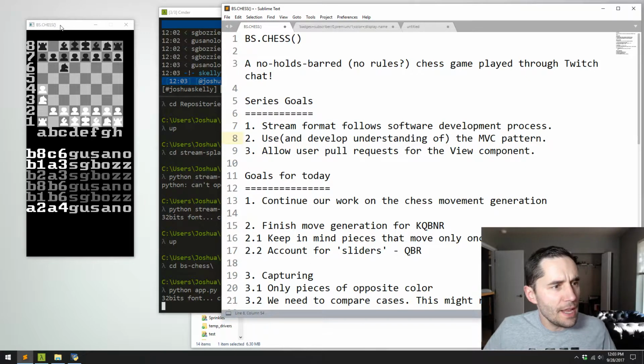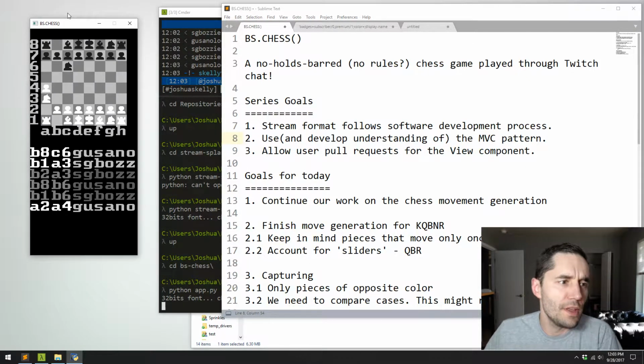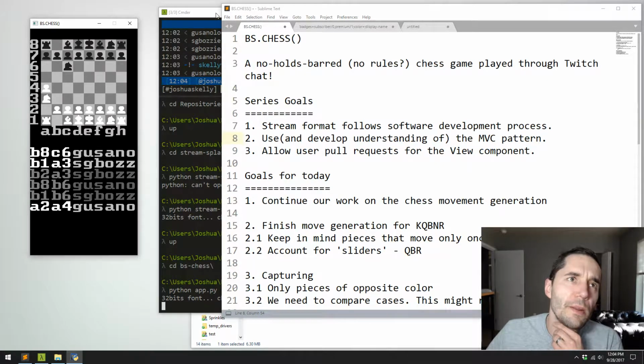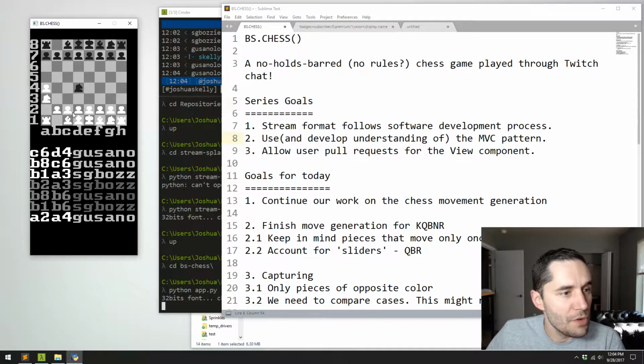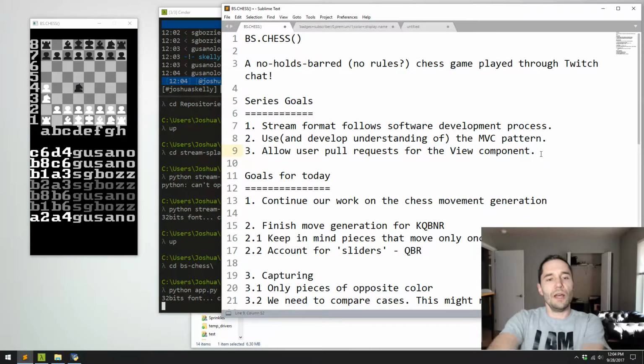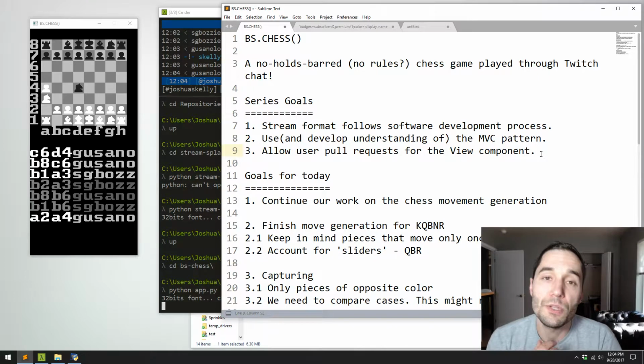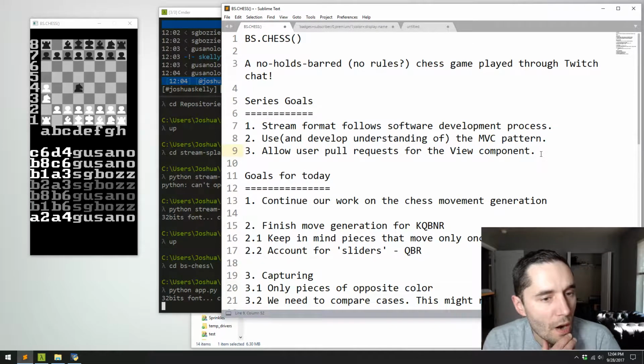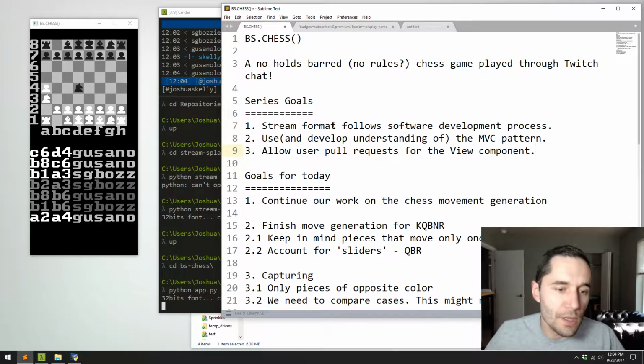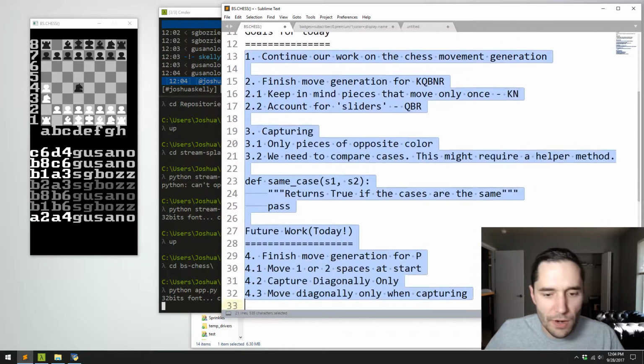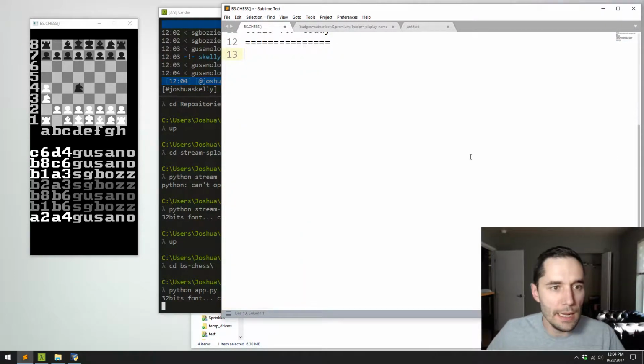Right now we're looking at a view that I implemented with the TDL Python package. We also started off with a very basic console view, which just printed out to the console. We could go even further if we wanted. I'm not sure how far I want to take this project. I may wish to develop some more views. My third series goal was to allow user pull requests for this view component. We haven't quite got there yet, so maybe our work should be around that today. Let's go ahead and try to figure out what we're going to do today.